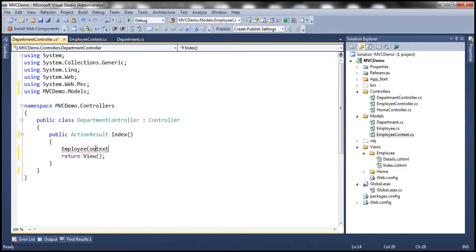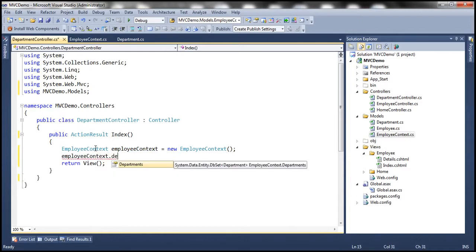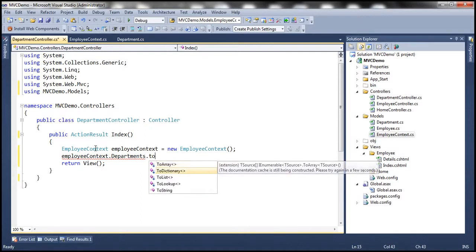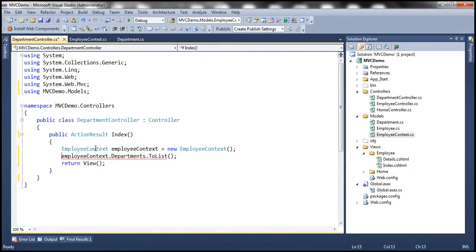So employee context, let's create an instance of this employee context class, which is going to establish the connection to the database. And then let's use the departments property of the employee context class to retrieve the list of departments that are present in the tblDepartments table. This property is going to return the list of departments, so let's convert that to a list.